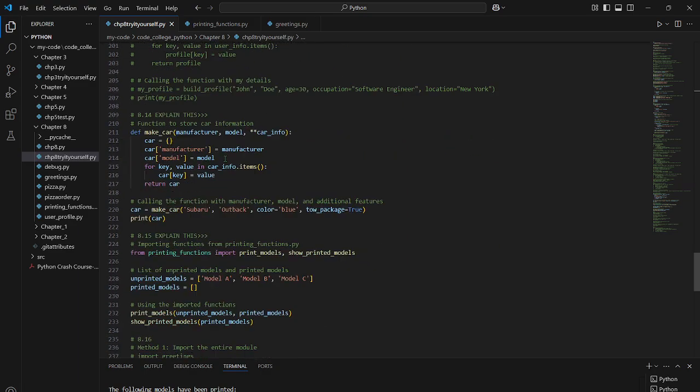Then over here we have our 8.14. This is a simple car one, so the functions are used to store car information. So we've got our definition, then our function, make car. We'll have the manufacturer, the model, and then the car info. There's a name for this asterisk, arbitrary. So you store as many arguments as you want with the double asterisk. If you had a single asterisk, you can only store one argument.